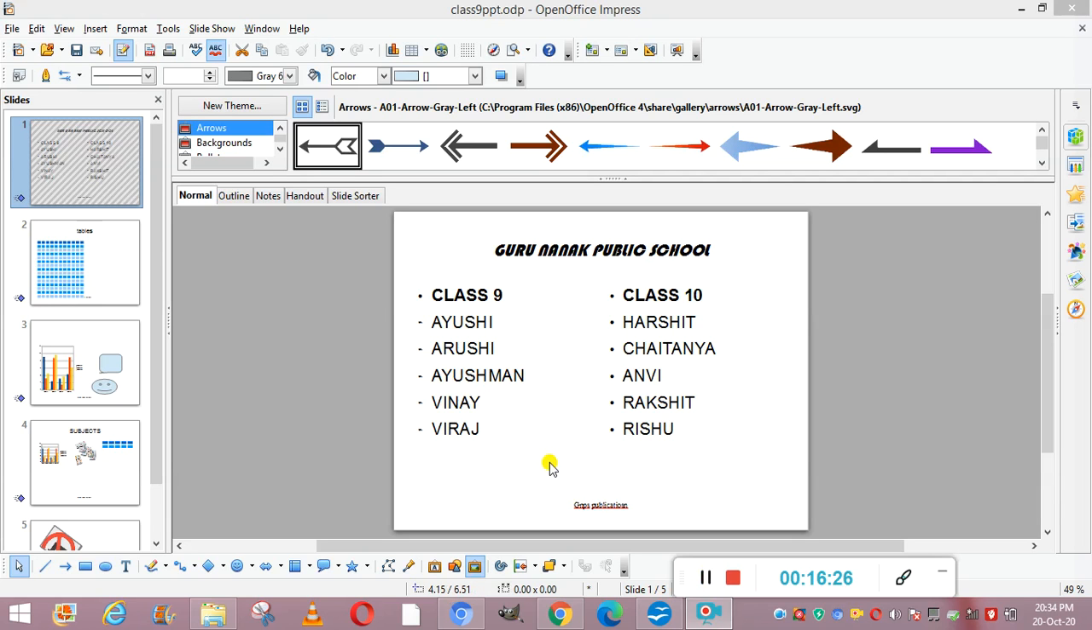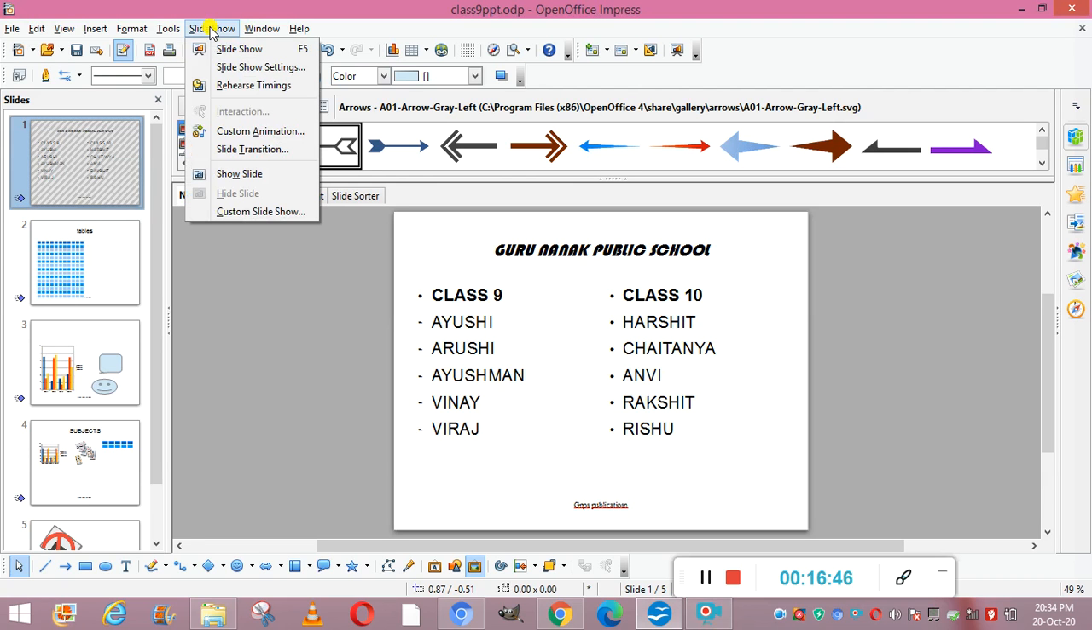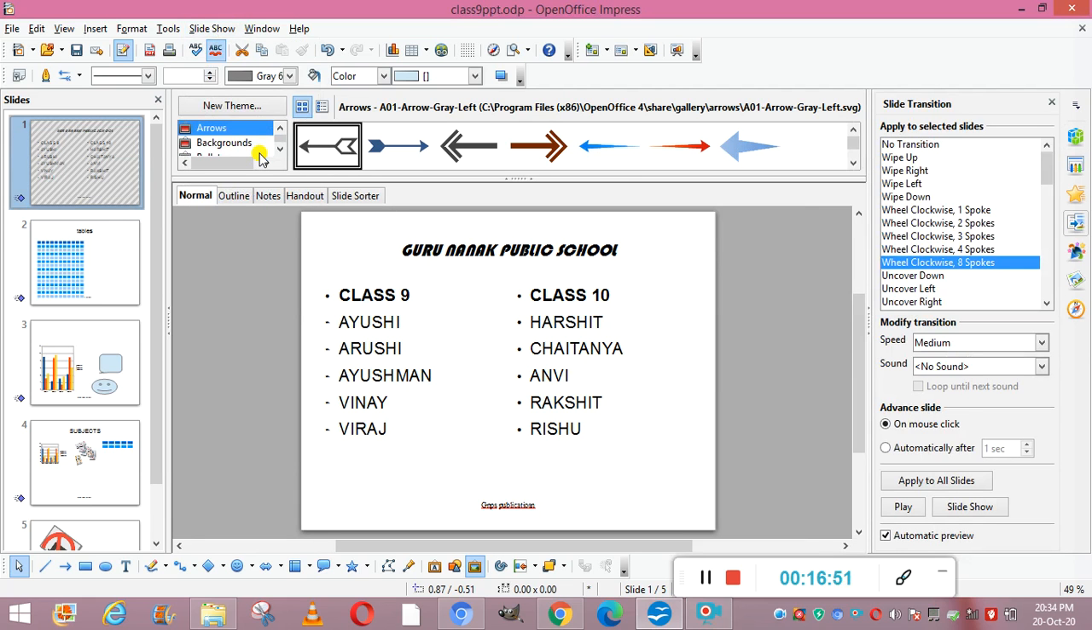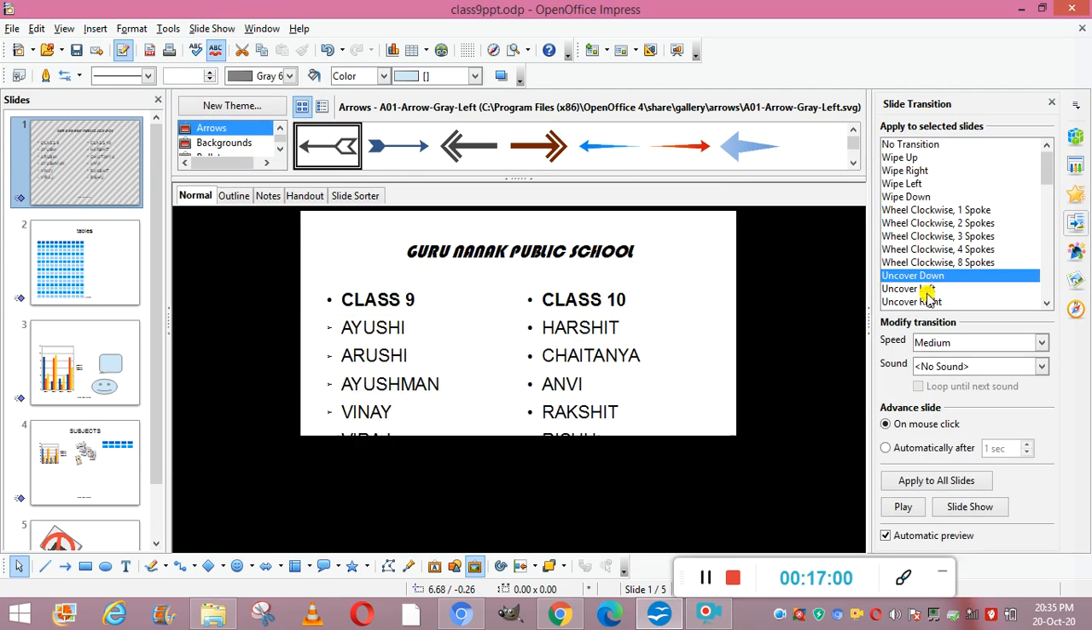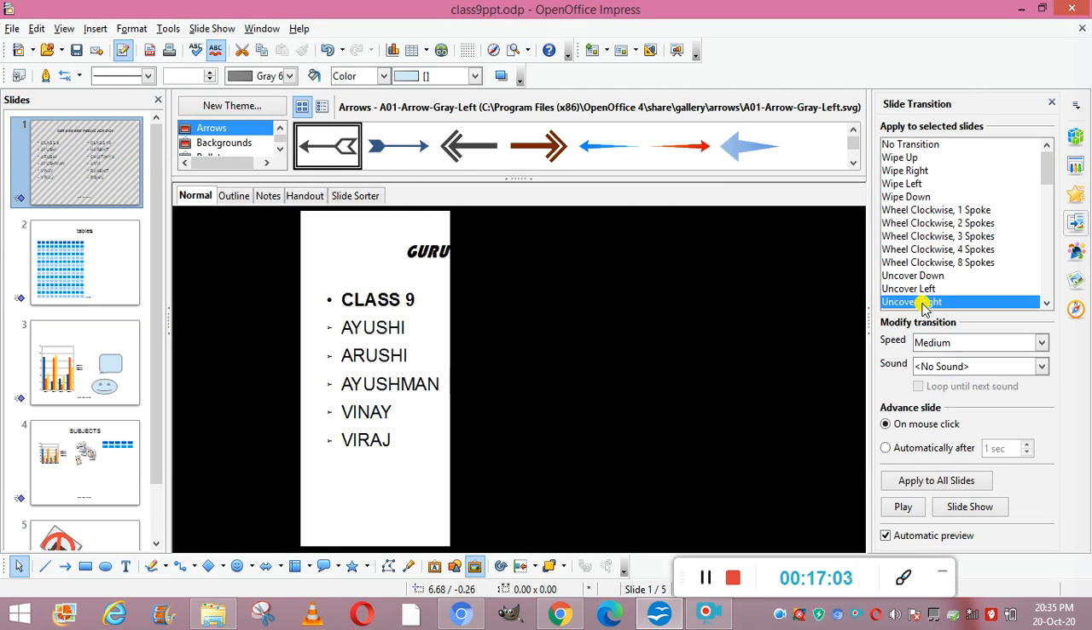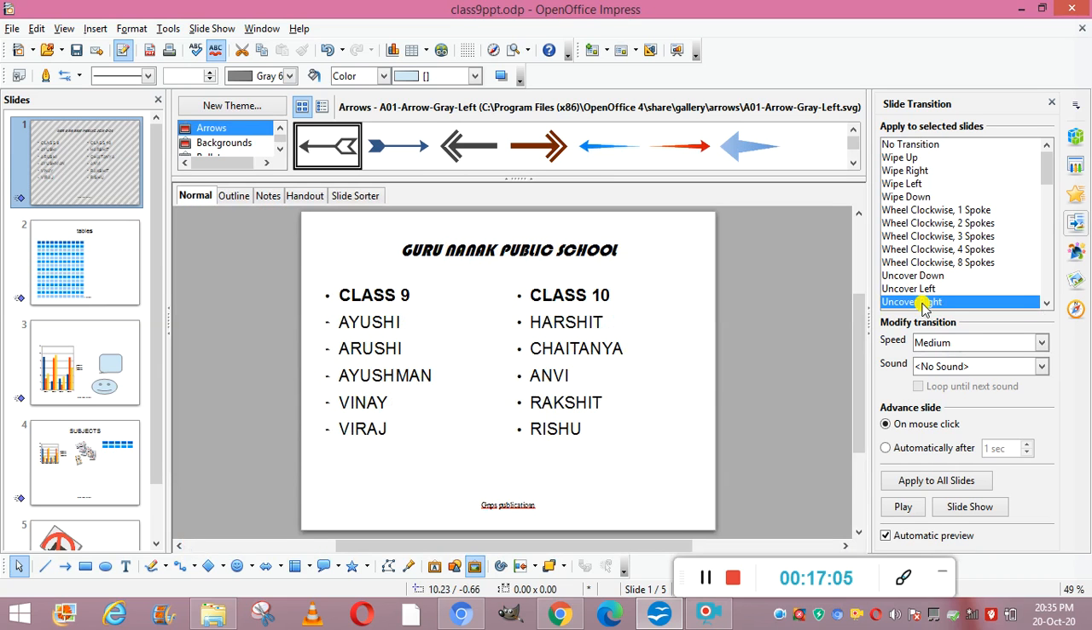Then adding and removing the transitions. Transitions are the effects that are in place when you switch from one slide to the next. So when one slide is changing to the second slide, the effects which are visible are known as transitions. So we will click on the slideshow. Under this you can click on slide transition. Now you can select, these are the slide transitions we have already selected in the starting. Now this is uncover down, uncover left, or any one of these you can select.